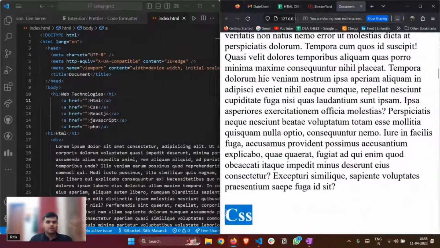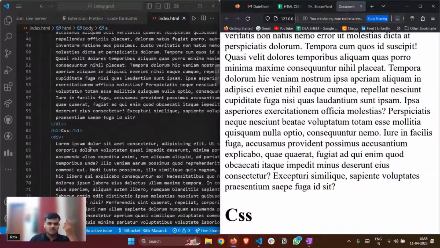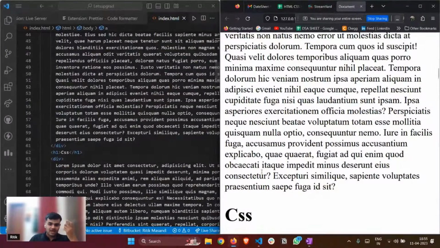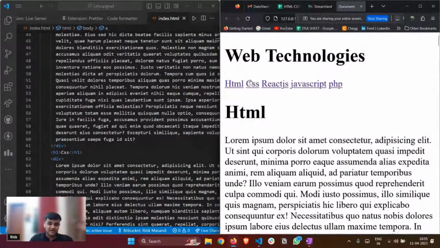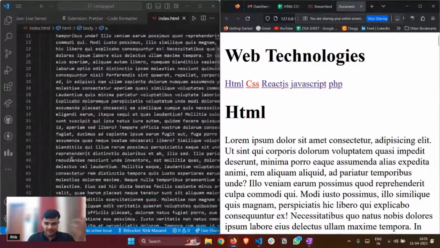So how do I do it? How do I add a link? How do I make sure that it is being navigated? For that we use a concept, because I need to give a specific ID. Let's suppose I want to navigate to CSS; my HTML code should be aware of what CSS is here. How will I do that? With the help of linking, right?